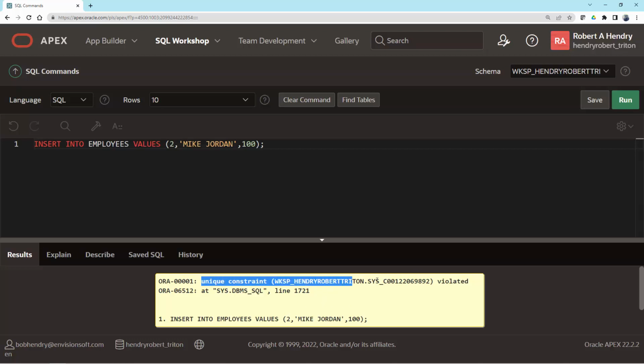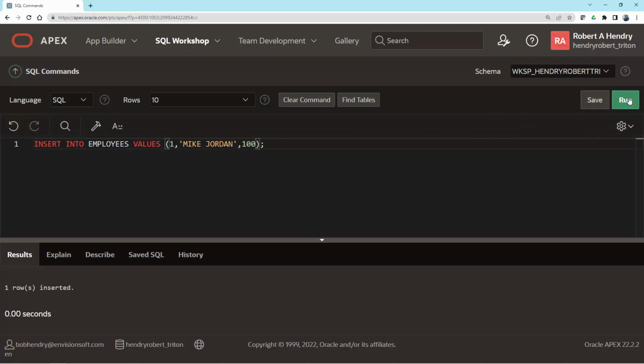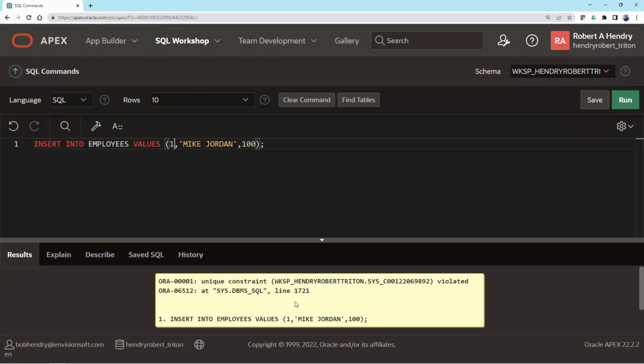Look to see what this error is. It says unique constraint violated. Now look at that sys underscore whatever. You'd be able to see that in that prior screen that I showed you, where you could look up that constraint. So I'm just going to be nice and make Mike Jordan employee 1, and since we didn't violate the primary key, it inserted. But if I try it again, I'm going to get this message, right? Because this message is telling me, basically in English, employee ID 1 already exists.